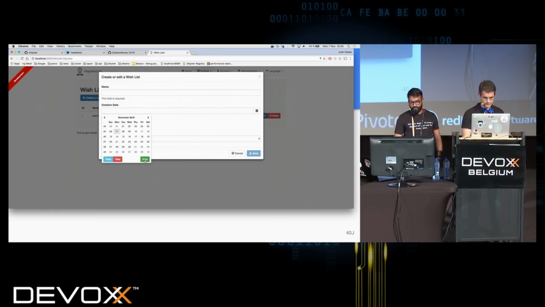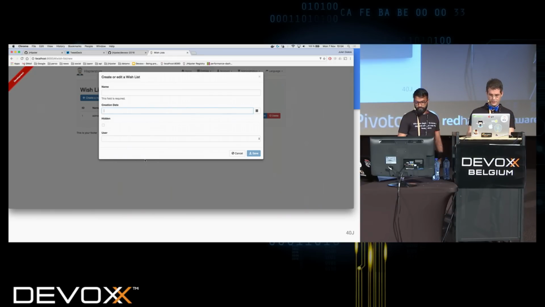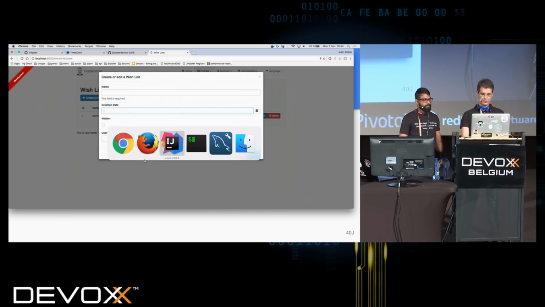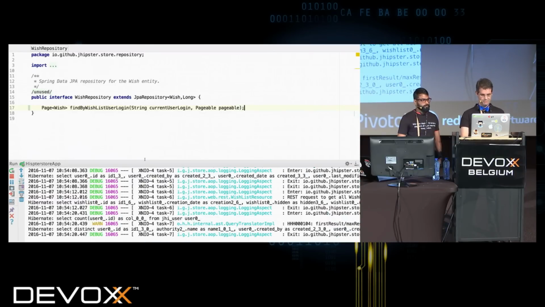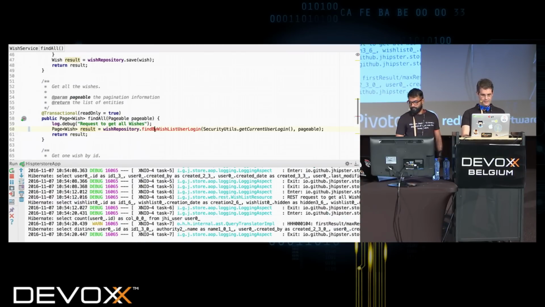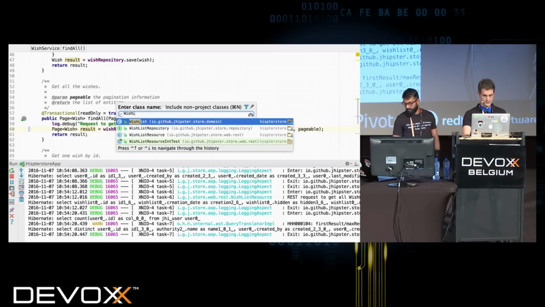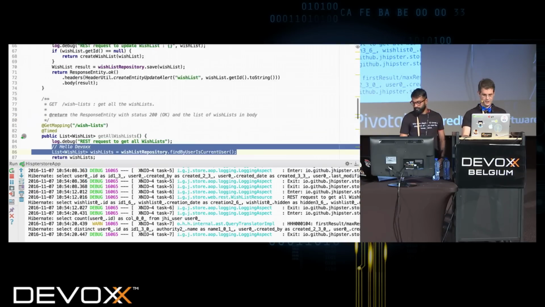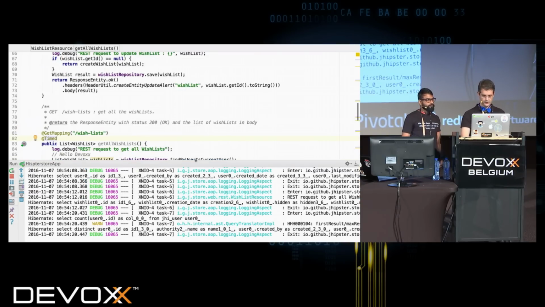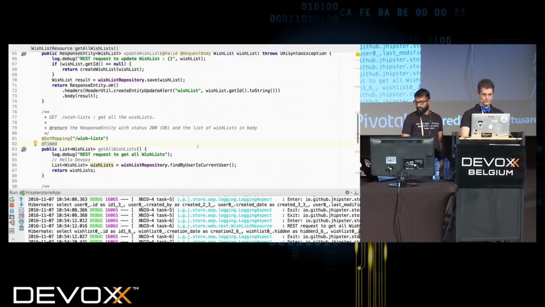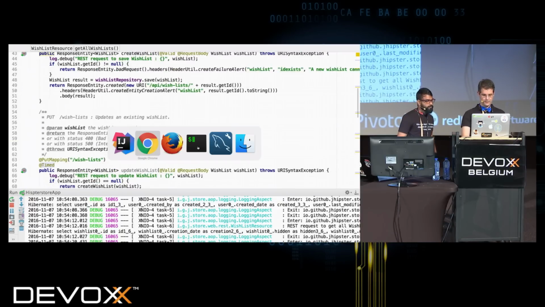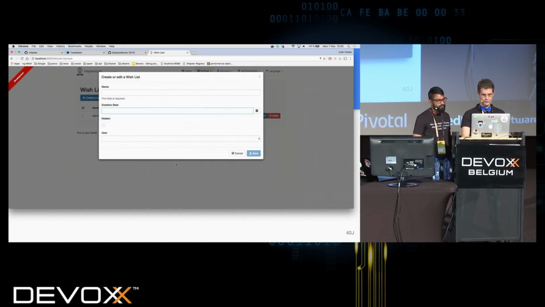So let's have a look at something a bit more complex with JHipster, because we just saw Spring Data, which is basic stuff. Let's go back to the wish list, because that's the wish list resource. So this is my REST endpoint for the wish list. It's the one which is doing this.